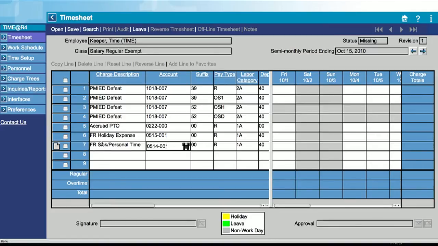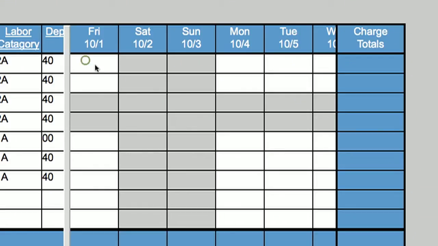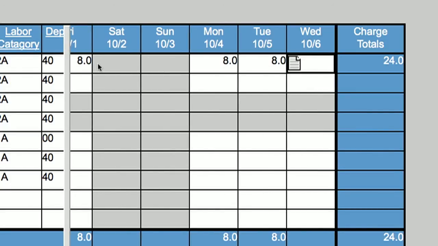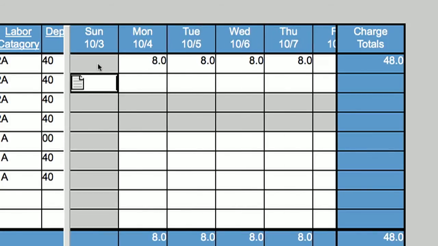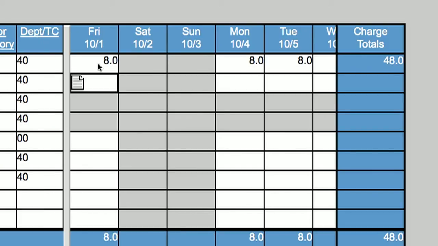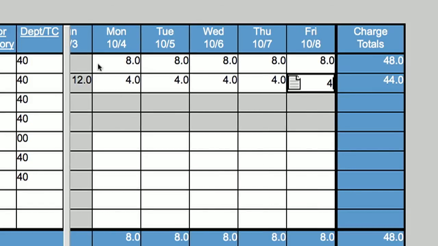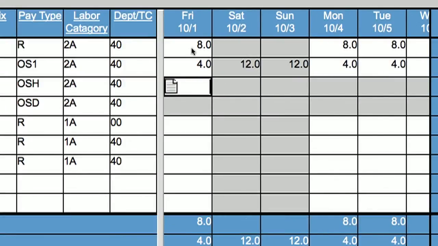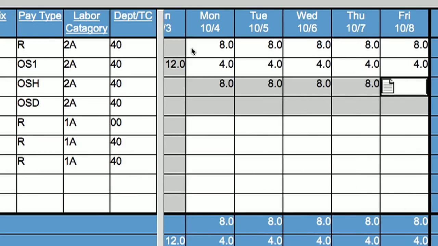As before, we'll assume the employee works regular OCONUS hours from October 1st through October 8th. This means we'll need to enter 8 hours of regular time on line 1 for any weekdays during this period. Next, we'll enter 4 hours of overtime on weekdays and 12 hours of overtime on the weekends. Now we'll enter 8 hours of hardship and 8 hours of danger. Hardship and danger hours are only allowed on weekdays.